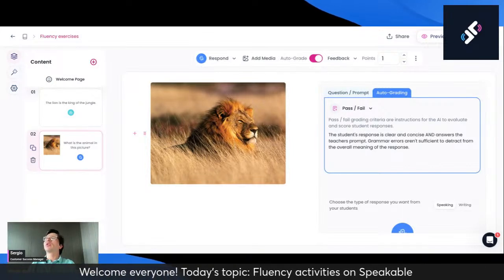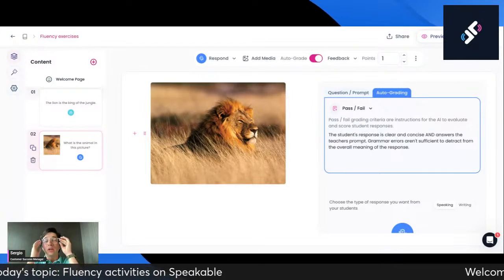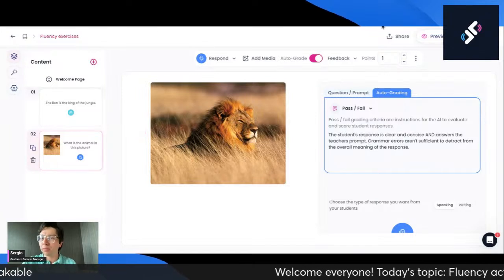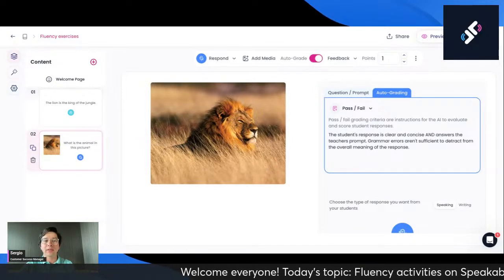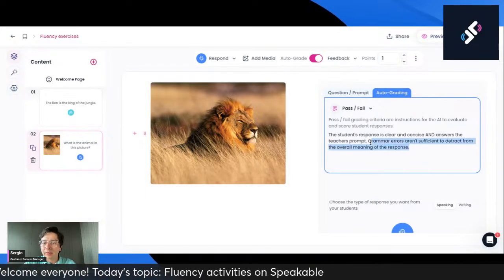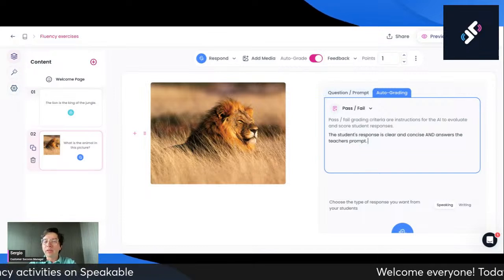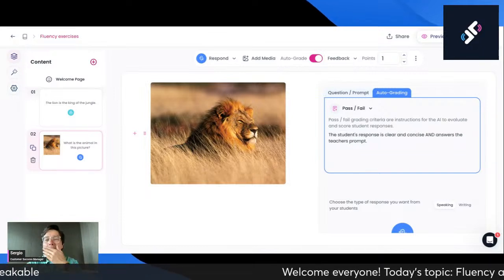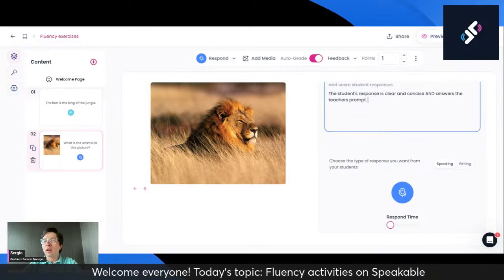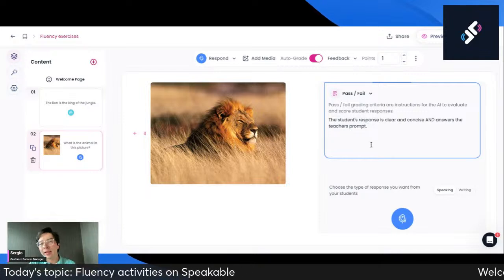But again, if you're trying to make your students more confident and not lose sleep, let's say, over the mistakes that people might find in their answers, then you can define it, right? This is something that's available for all Teacher Pro users. You can simply change the pass-fail criteria, and now even if I make grammar mistakes, the answer, if it's clear and concise and answers the teacher's prompt, is going to be acceptable.